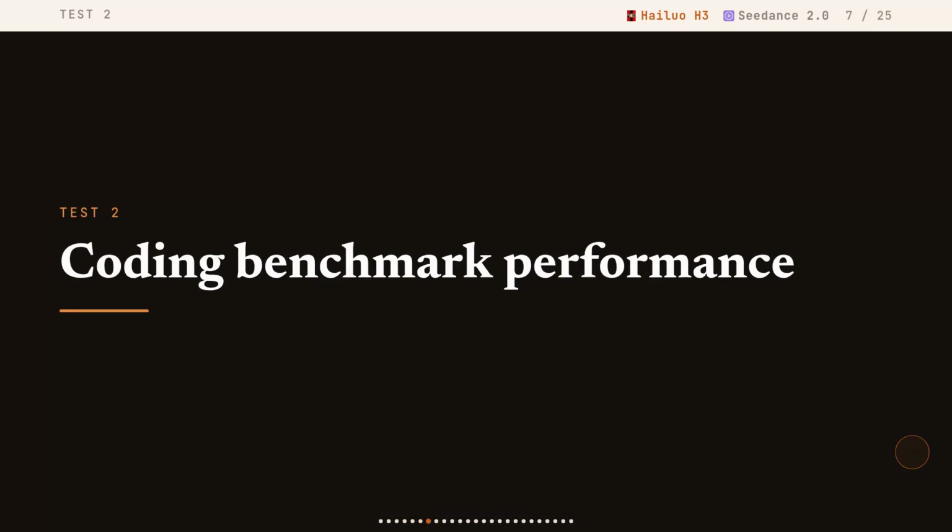Test 2 is coding benchmark performance, and you might be asking whether Hailuo H3 or Seedance 2.0 can help you write or evaluate code. Maybe you want to automate part of a dev workflow. Or you've seen other AI tools score on coding benchmarks, and you're wondering where these two land. That's a fair question, so let's address it directly before moving on.